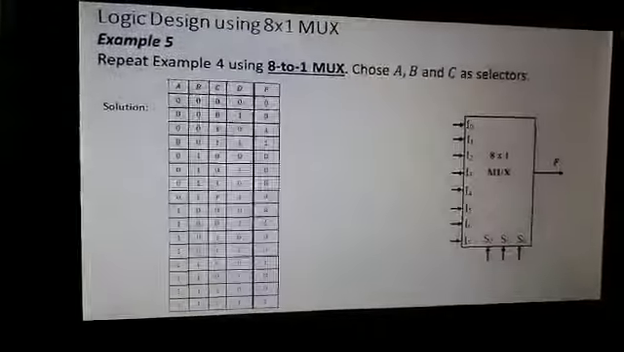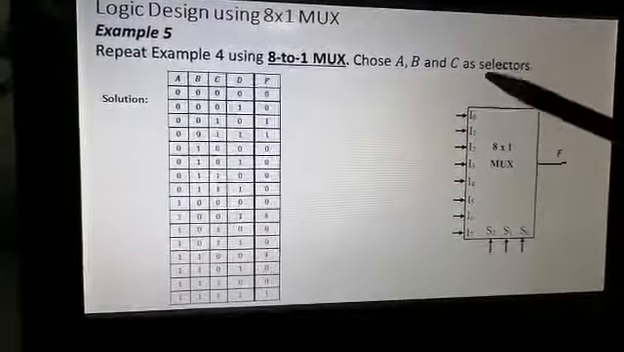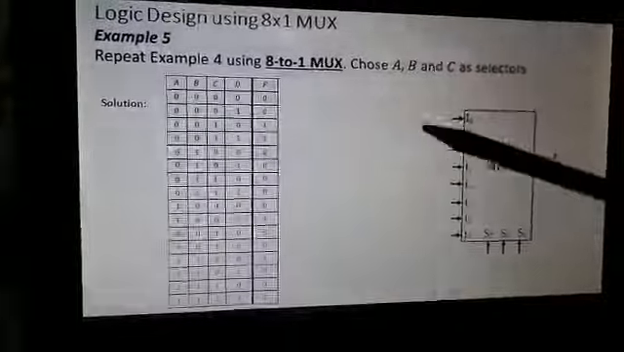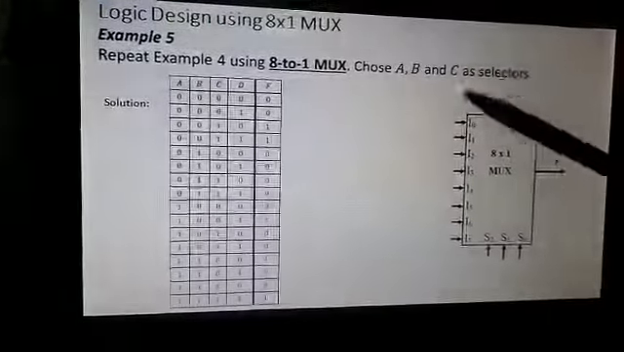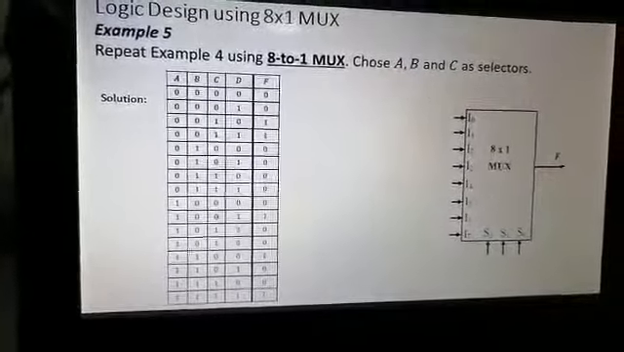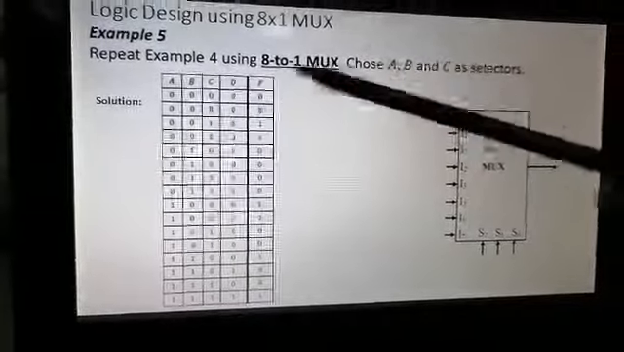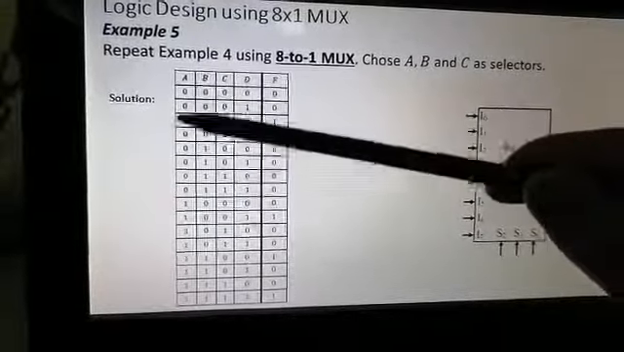Next we try the 8 times 1 multiplexer. We repeat and use the same example 4. The truth table will be the same, but they choose A, B and C as the selector. So A, B, C is the selector.